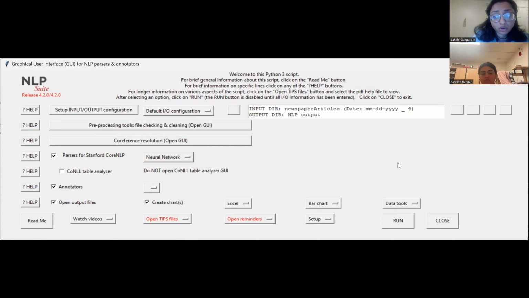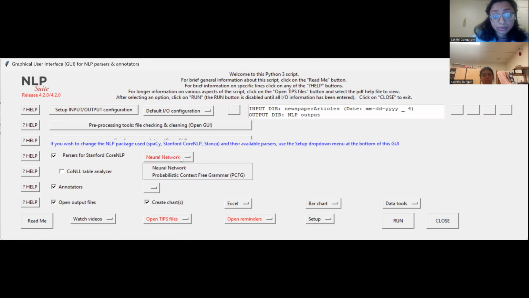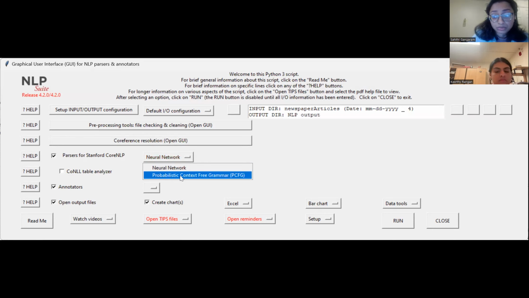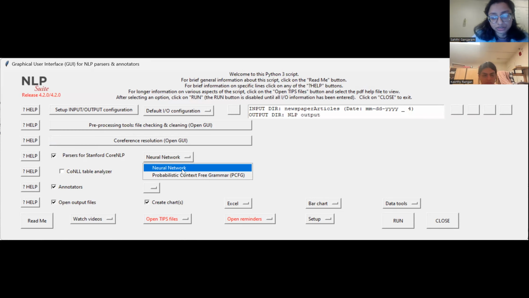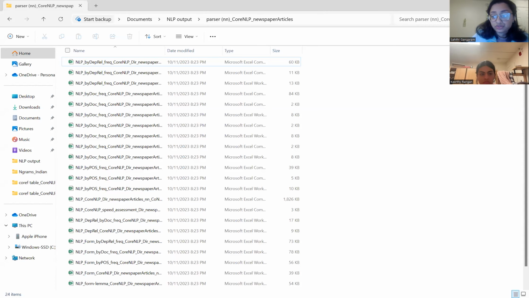When using the Stanford CoreNLP parser, you can choose between two types of parsers: the default PCFG, probabilistic context-free grammar parser, or a neural network dependency parser. The neural network approach is more accurate but slower. Here's an overview of the CSV file types outputted by the Stanford CoreNLP NN Parser GUI.